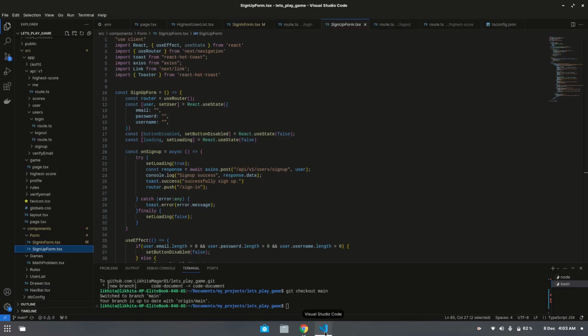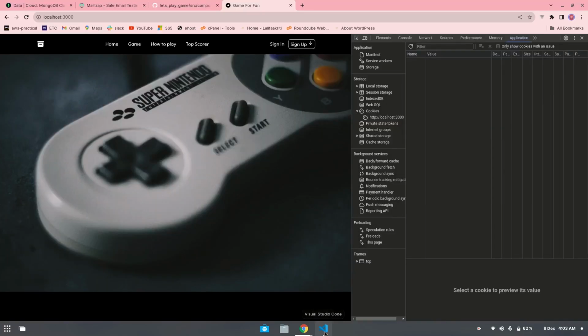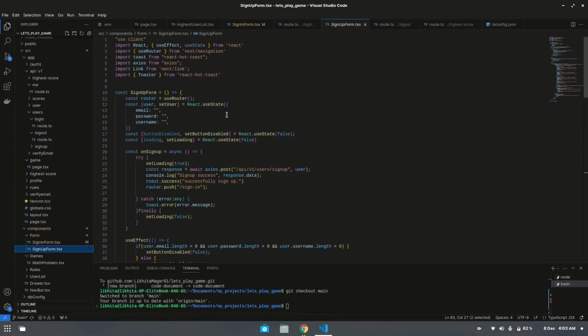So let's talk about low coupling and high cohesion. In my code, I have created a separate function or a separate module for every event. So here you can see that there is a sign up function which helps to interact with our user sign up API for registering the user. This is an independent module.